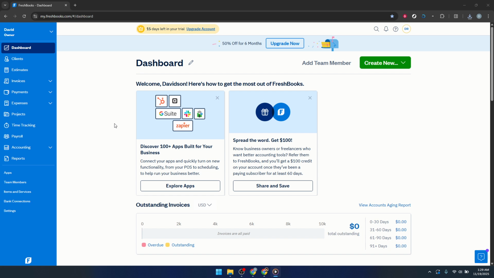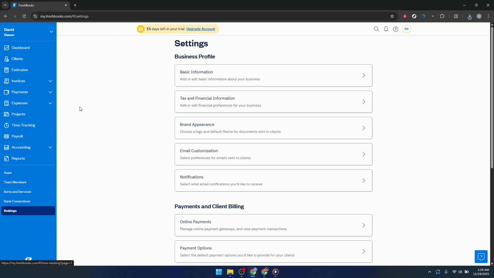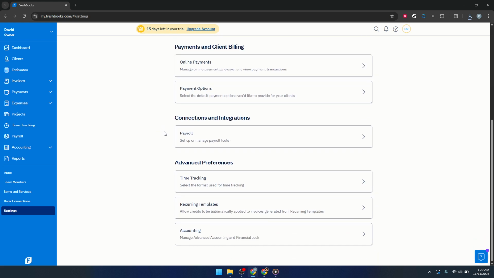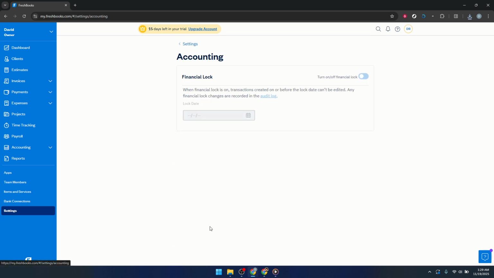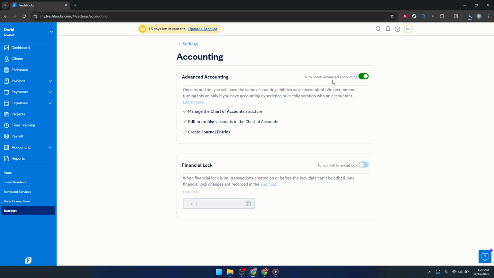First, let's enable advanced accounting. Open Freshbooks and look for the Settings option, usually located near the top of your screen. Once you're in Settings, find the section called Advanced Preferences. Under that, click on Accounting. Here, you'll see a toggle for Advanced Accounting. Switch this toggle to On.